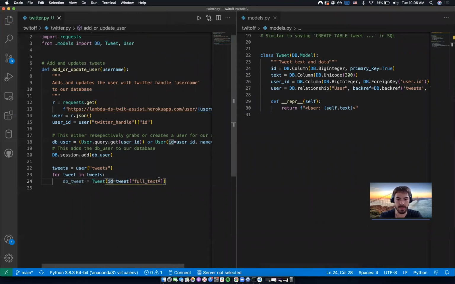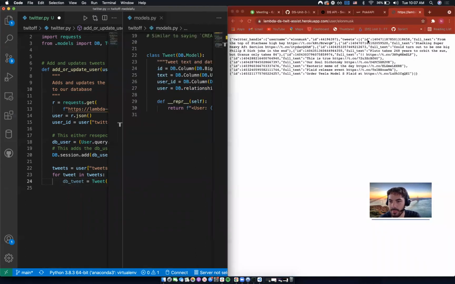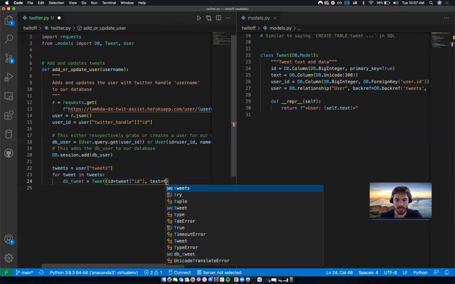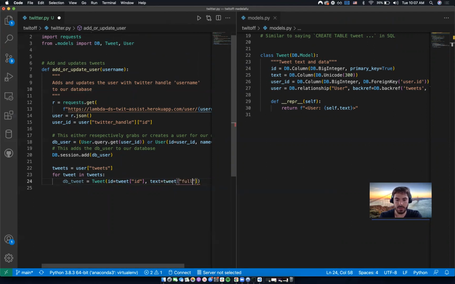Oh, this is for ID. My bad. We don't want to grab full text, we want to grab ID, that ID key. I'm going to go ahead and grab ID here. But for text, we want to grab full text. So I'm going to say tweet, and then we're going to pass in full text. Cool. So we're grabbing the full text.